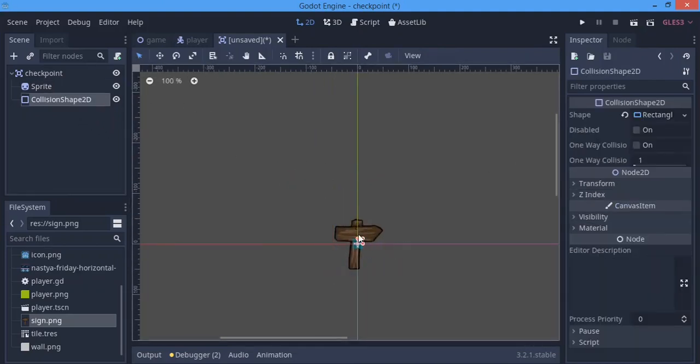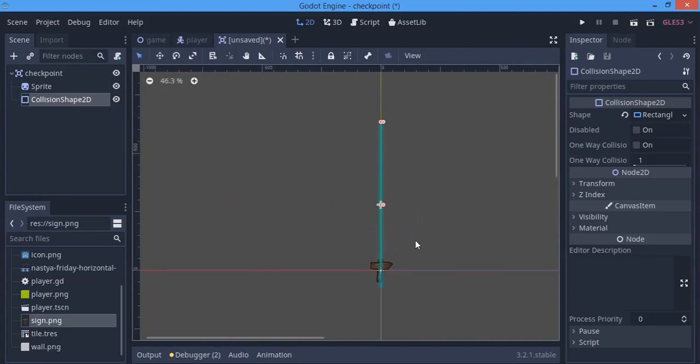So the collision shape is going to be big, and when I say big, I mean massive. Okay, not really fat. We don't want it to be fat, we just want it to be tall, so make sure that your player can't actually jump over this. Make sure it's long enough that your player can't jump over it, because if your player can jump over it, it's just going to be weird.